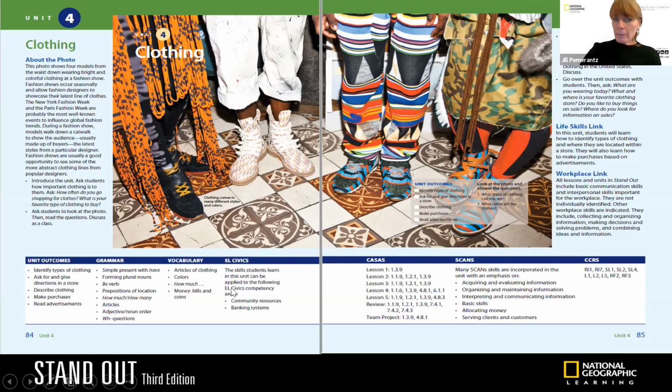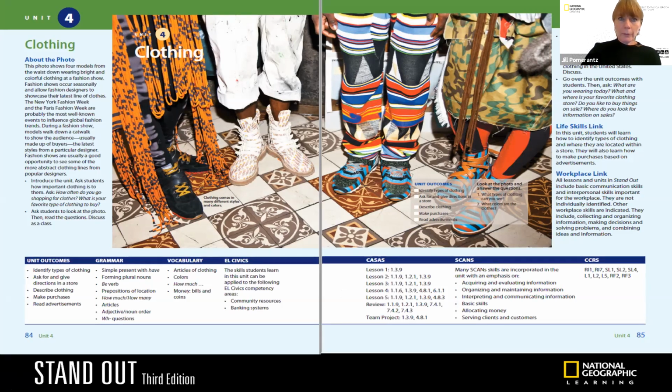And there are EL Civics topics in here as well, workplace links, and we also have all of the standards that students may or may not have to achieve depending on the program that you are using, okay? So that's what the 2-page spread, beautiful photographs look like in the lesson planner. Lots of information for you.